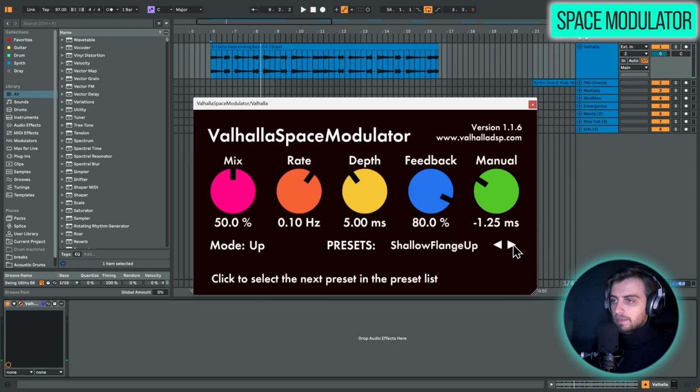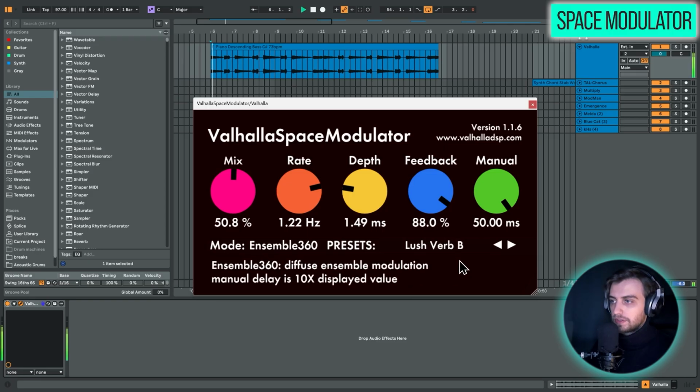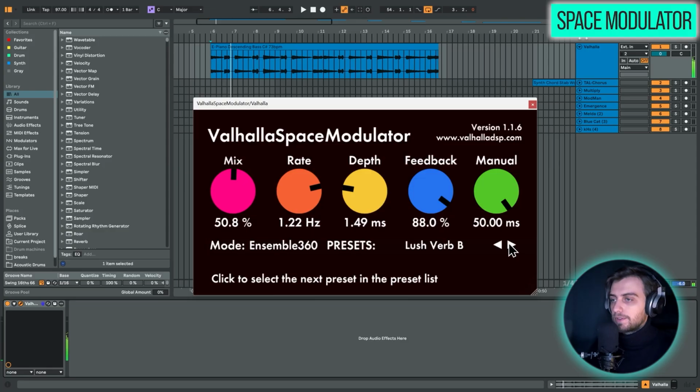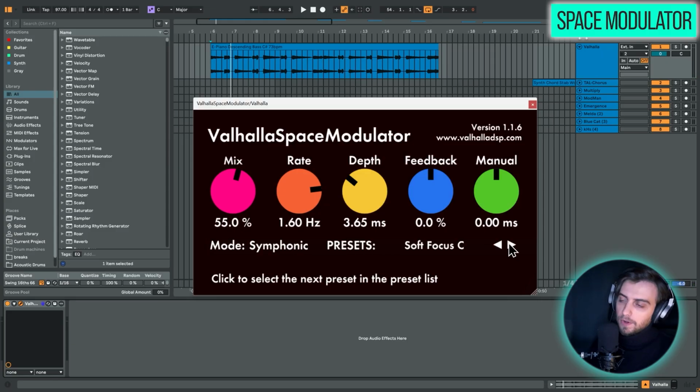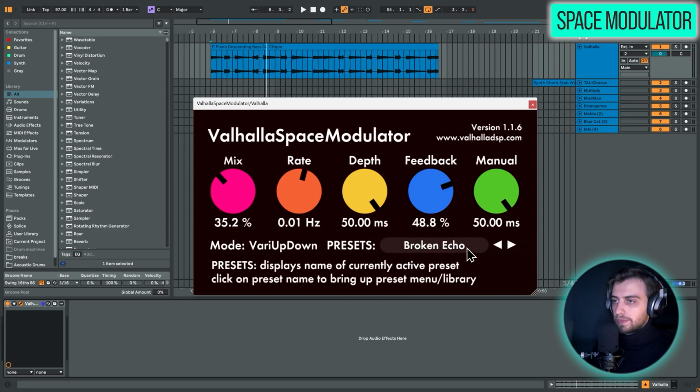Let's take a look at some other features, for example, chorus. It's sounding great. We've also got reverb kind of options, so it's great for creative processing if you'd like to create some spacious effects. Let's take a look at some other features. We've got soft focus, which just kind of blurs our signal. We've got an echo sort of preset as well.